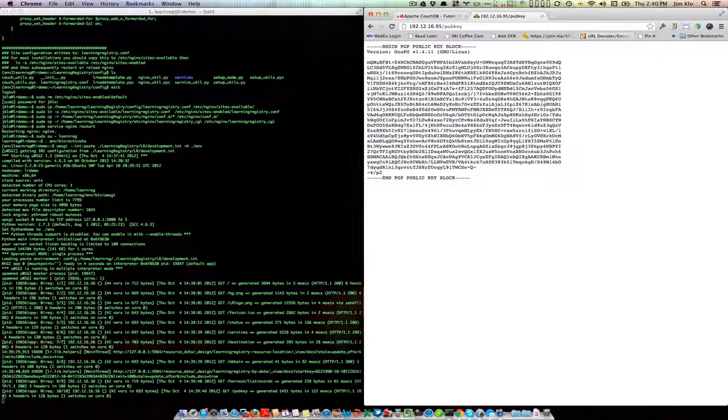So now the next step is to configure Learning Registry as a service. I'm going to take a quick break and we'll come right back to that.